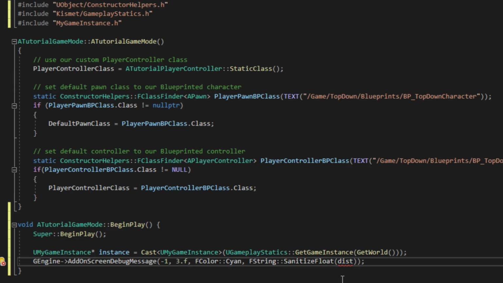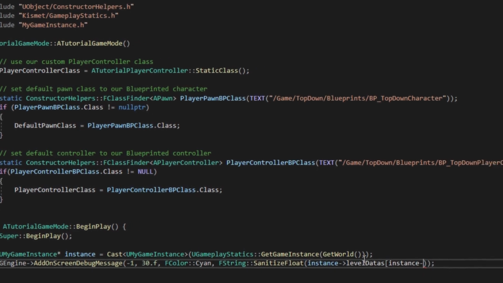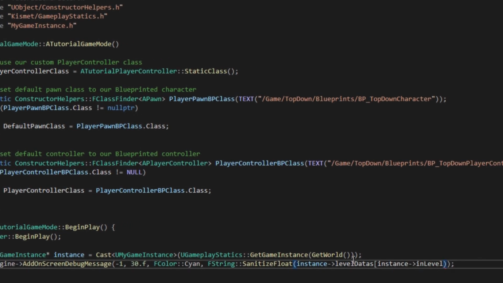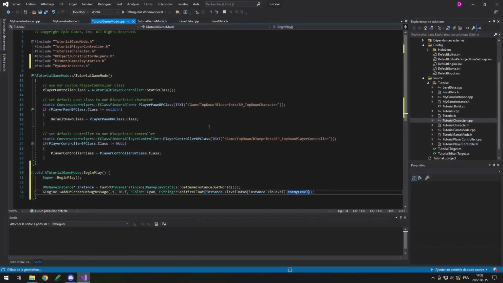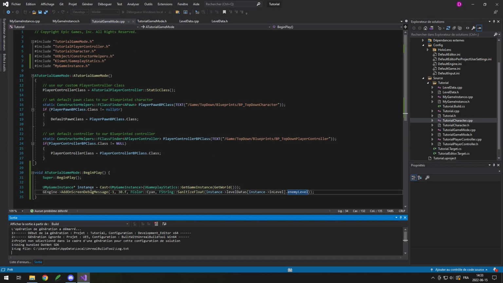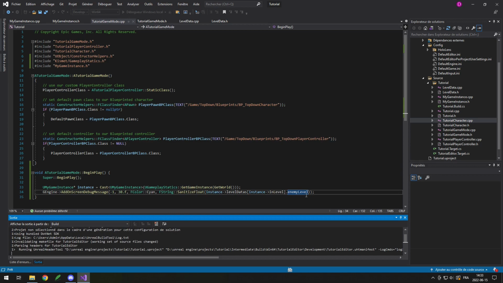And I will use a print to show this more easily. So I will simply do the instance.LevelDatas at the position instance.inLevel. So I will get the level data at the position in level, and then I simply have to get the enemy level. So using this, you can get any sort of data on the current level when the level opens and the begin play of the game mode is triggered. So now if we run this, the game mode should print out the enemy level of the current level.